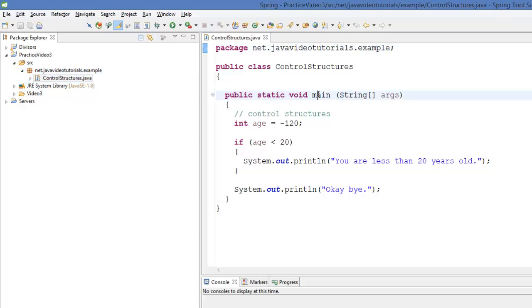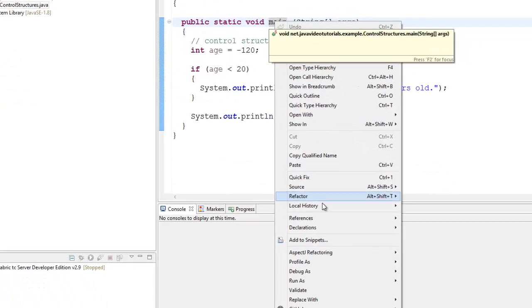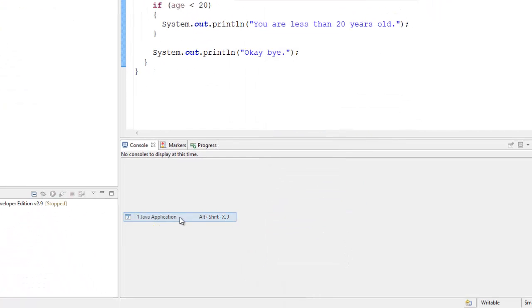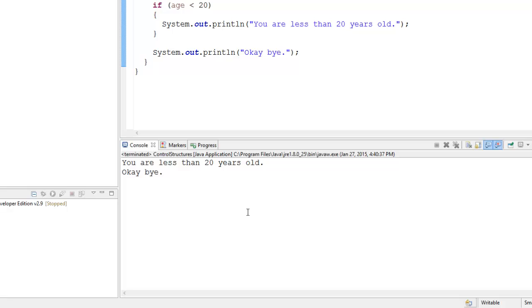So if I'm able to go in here, I should be able to click on it, right-click, and go to Run As, and say Java Application. And there you go, it's outputting whatever it is that I expect to see inside of my console, so the program is working appropriately.